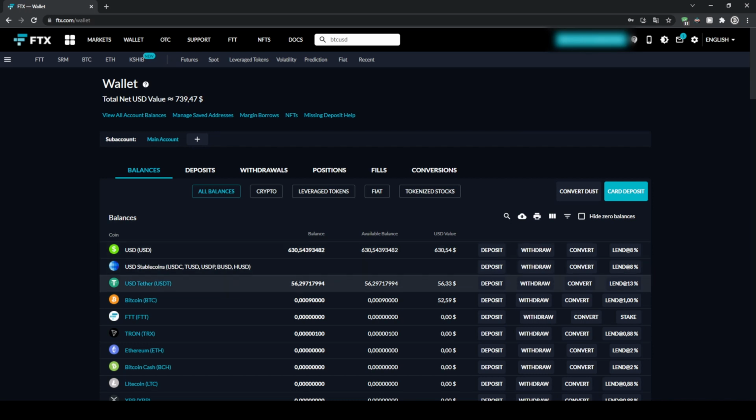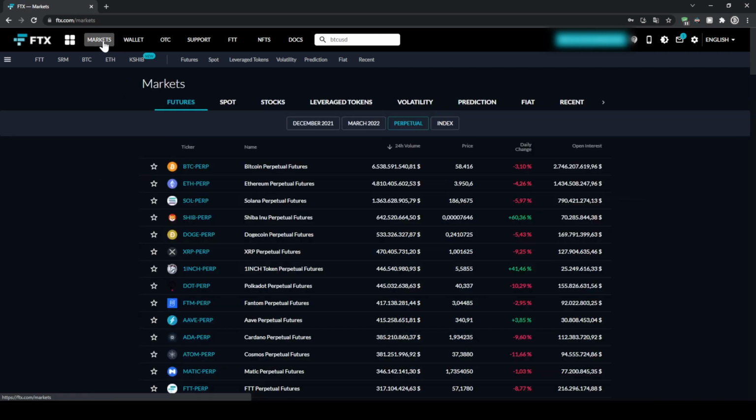In this case, as you can see, I have around $50 right here in US dollar Tether, and I want to buy some Bitcoin with that US dollar Tether. But of course, you can do that with any currency that you have deposited. All right, so to do that, we simply go up here on the top left and click on markets.